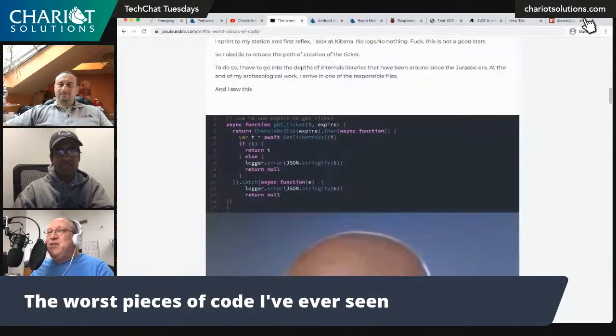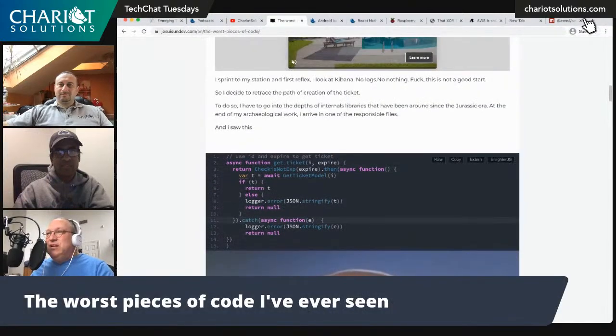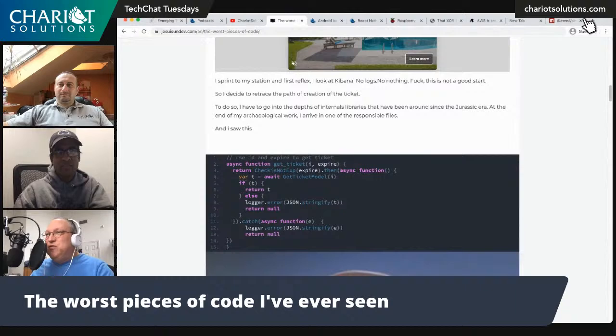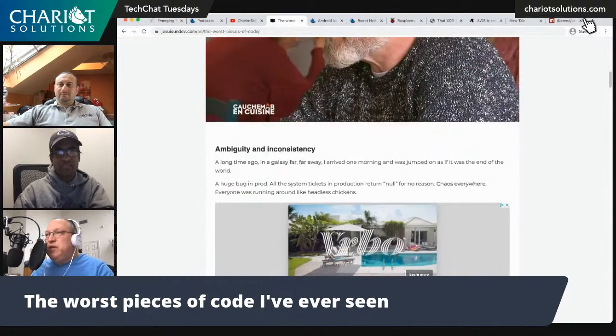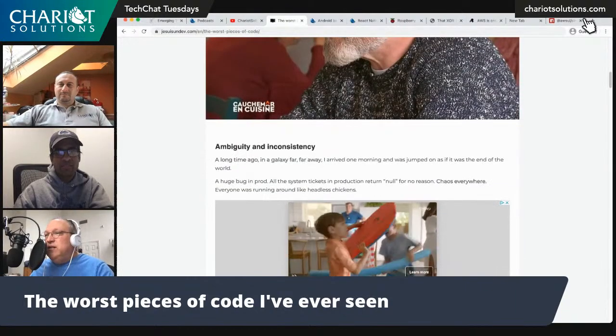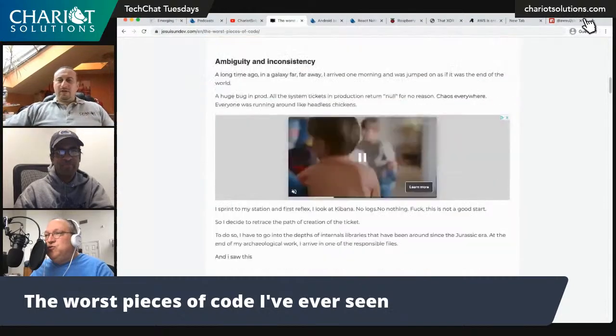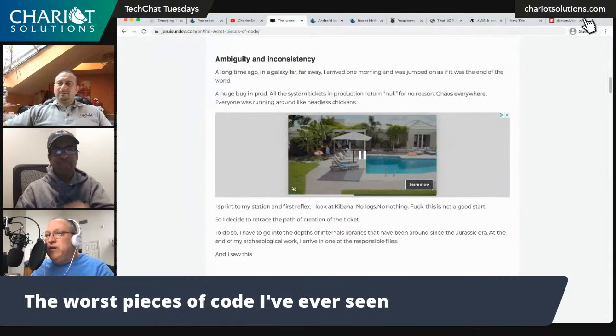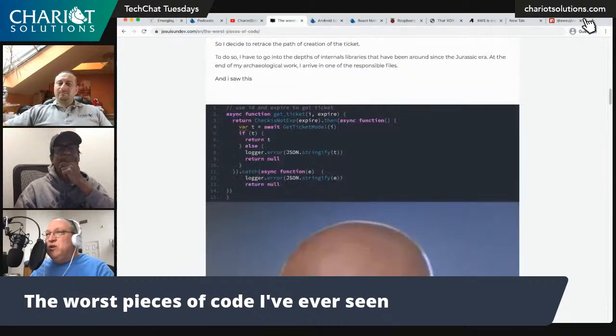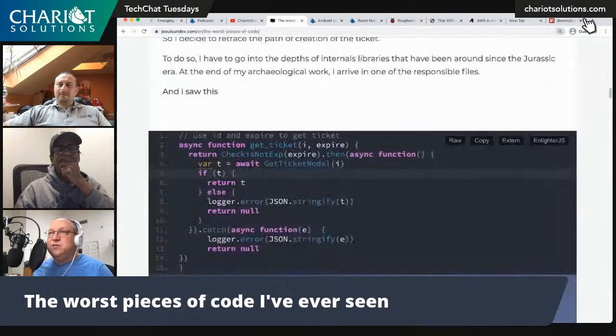So this kind of thing you run into all the time where people do things. He's like, I sprint to my station at first. So he was fixing, what was he fixing? Something in one of the libraries. Yeah, some library. But anyway, he was looking at some code and he found something like this.